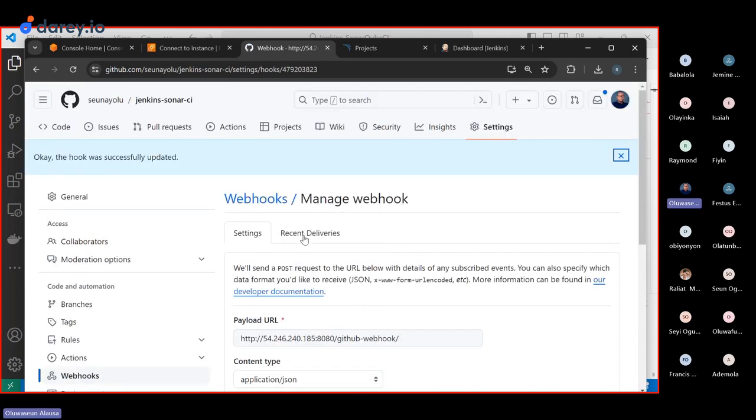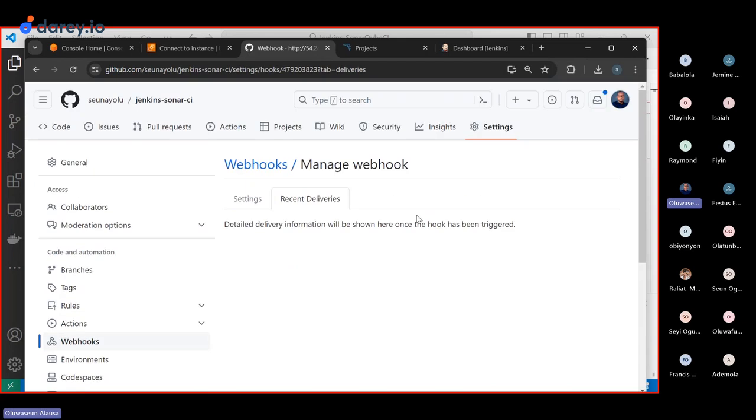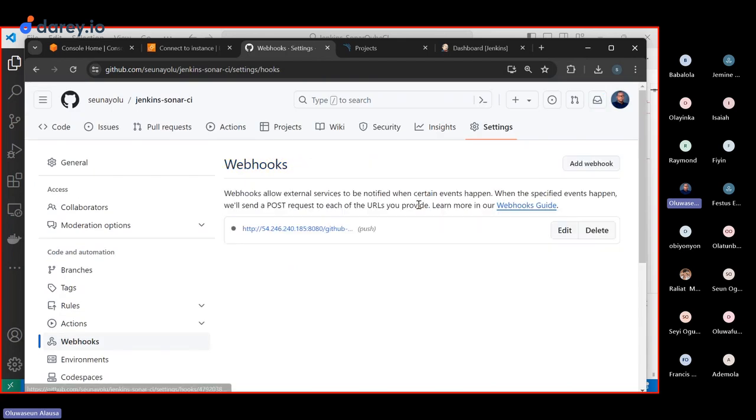So you can actually test it to see if it's working. So go to recent deliveries. We don't have any deliveries yet, so we may not be able to test the webhook. It's going to be green until you have the pipeline triggered. So now we don't have any trigger yet, so we can leave it as is. Okay, so that's what we have to do at this point.